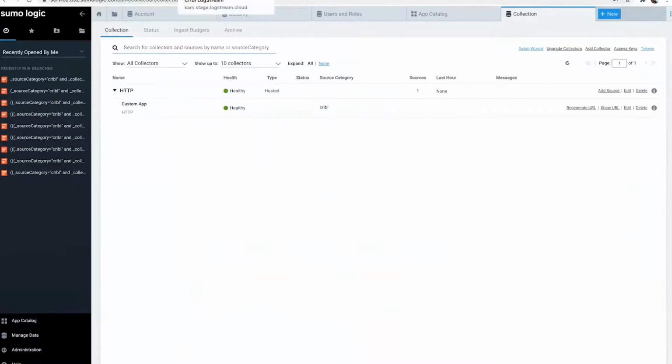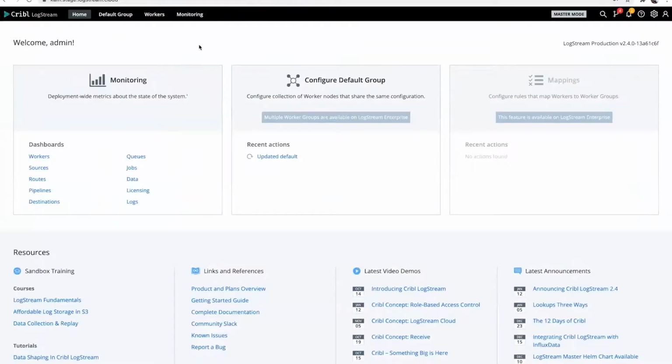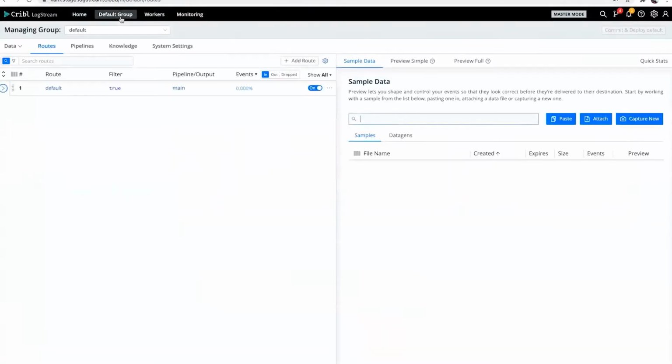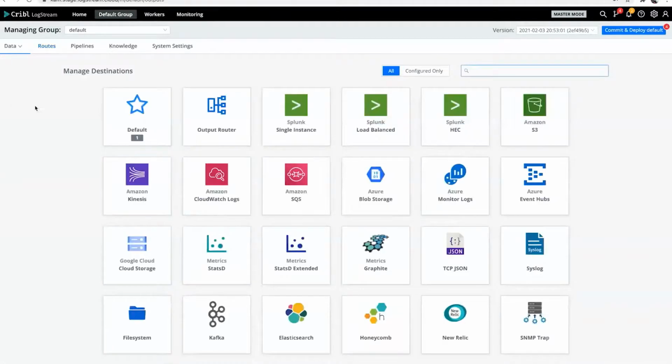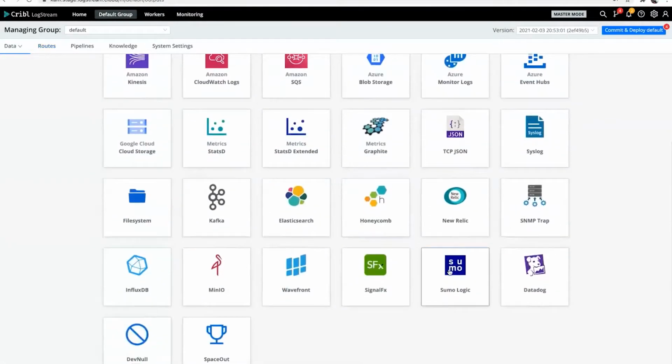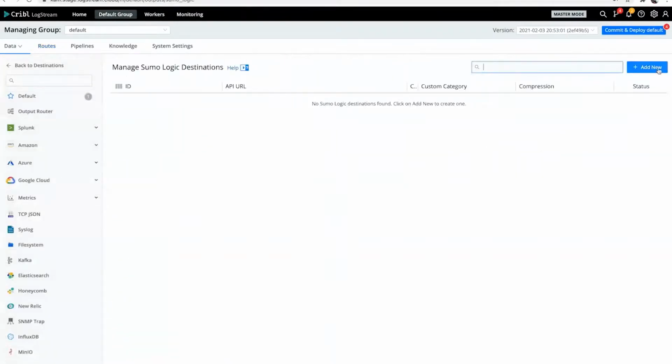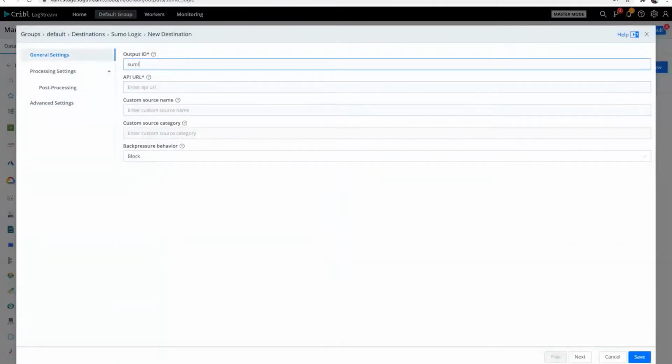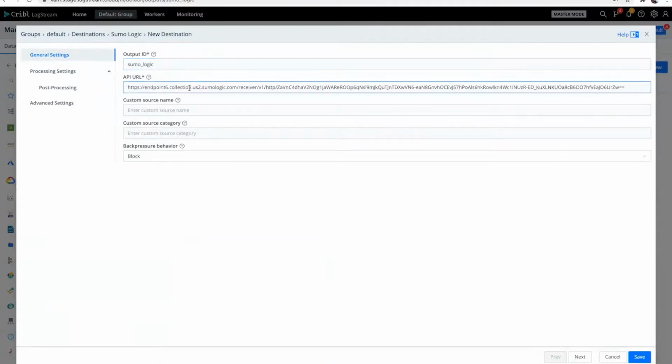Now all we do in Cribl LogStream is we log into our Cribl solution, go to our default group, click on Data, go down to Destinations, select Sumo Logic, Add, paste the URL that we had created earlier. We can give it a custom source name, so Cribl logs.